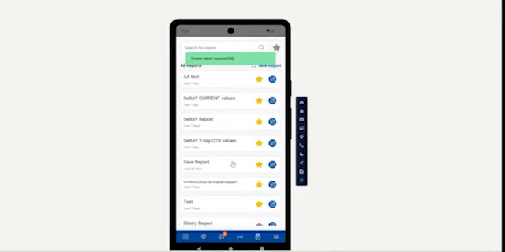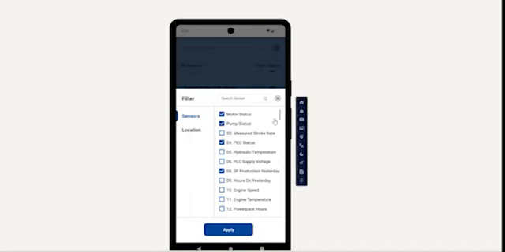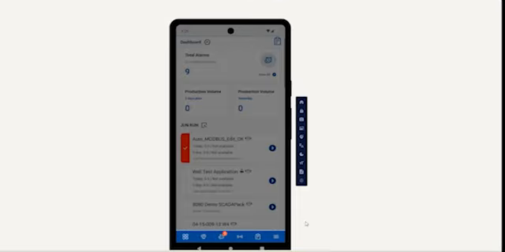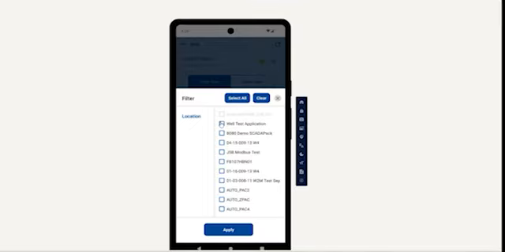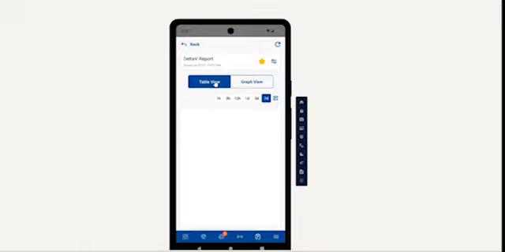And now I've created the report successfully. So I can save it as a favorite. I can go ahead and edit it if I want. And now when I go back to my home page, to my dashboard, select report. If I select a report, now I just have to select my locations to view. So the report has already been created and I can apply that. So there will be a table view.